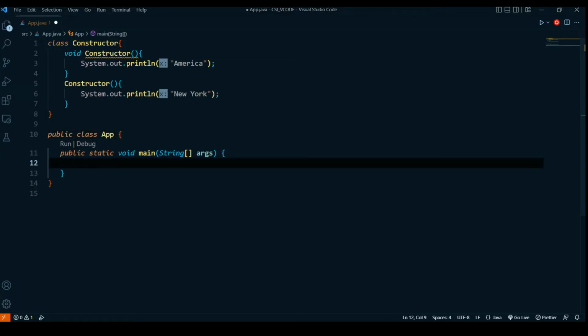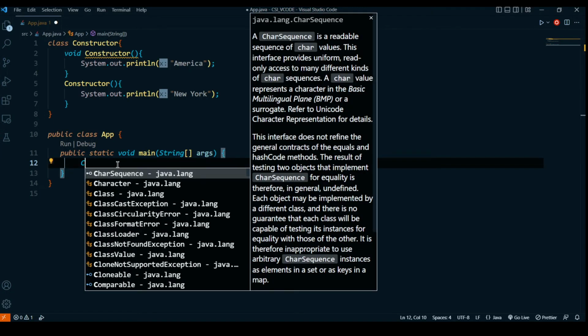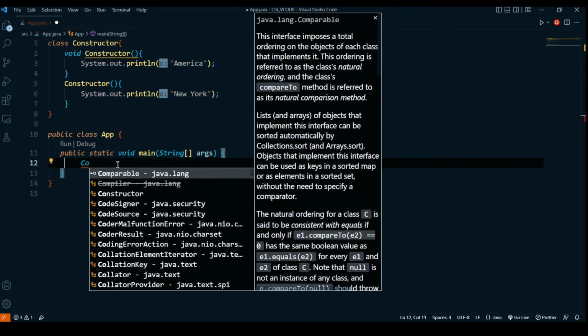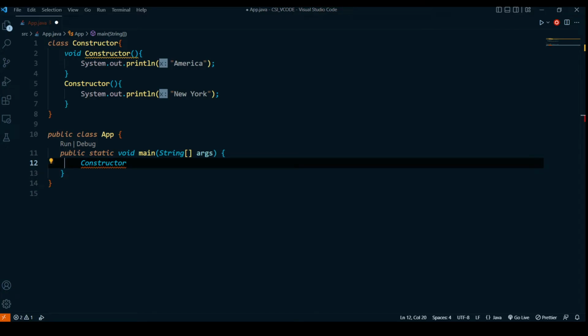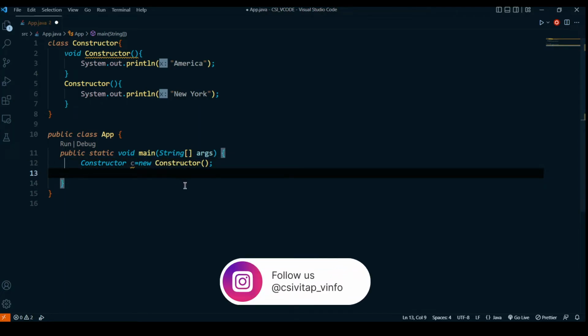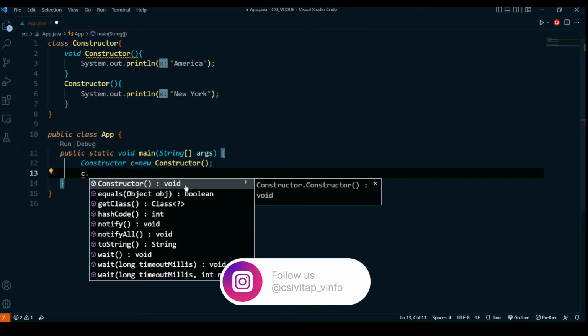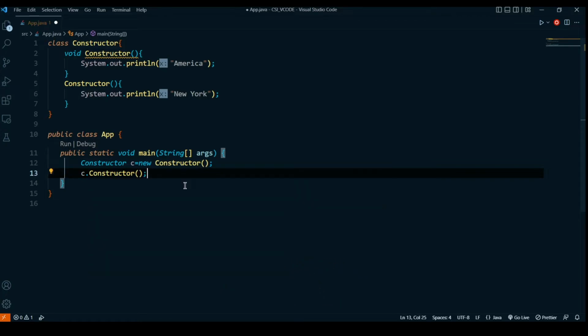So I have a question for you. I am creating an object here for the class Constructor. Let's name it c, and let's call the method c.constructor. What should be the output of this code? It is pretty basic, pretty easy. I have discussed it many times, so you just answer in the comment section. You have 5 seconds to close the video and post your answer in the comment section.